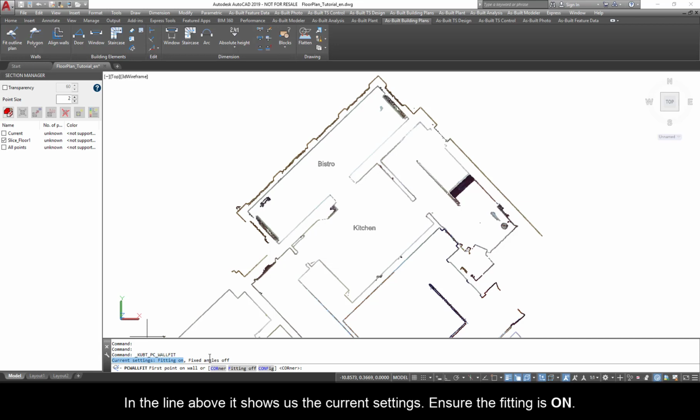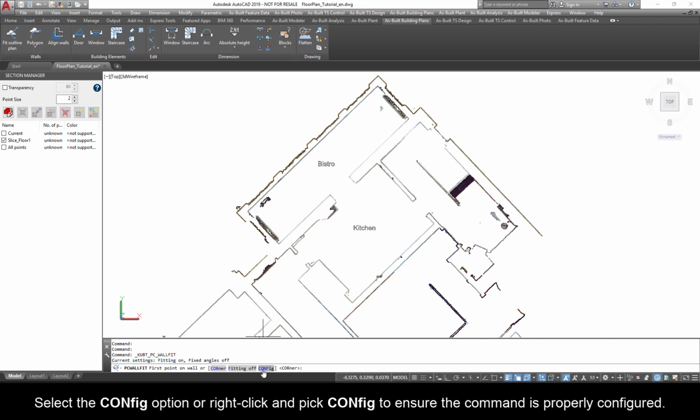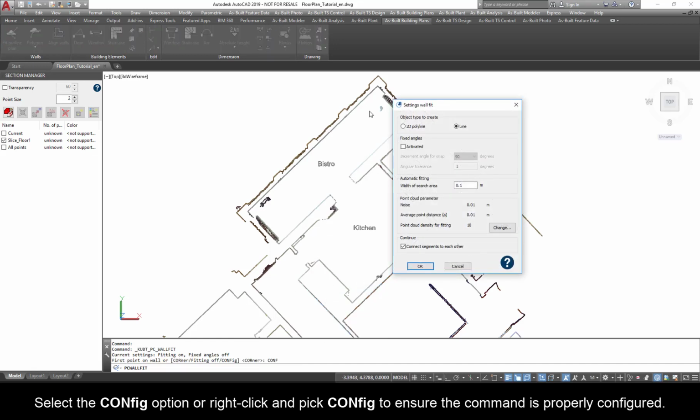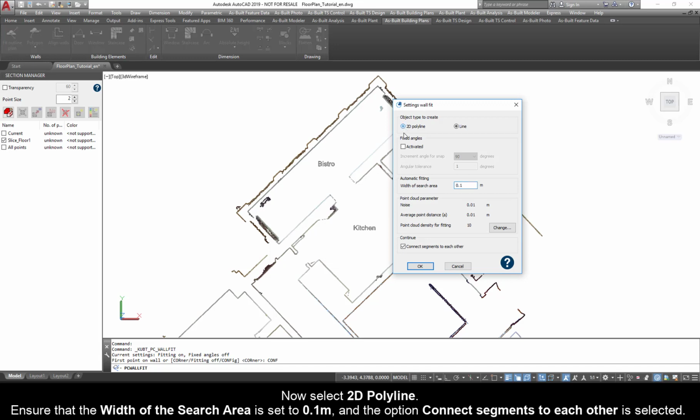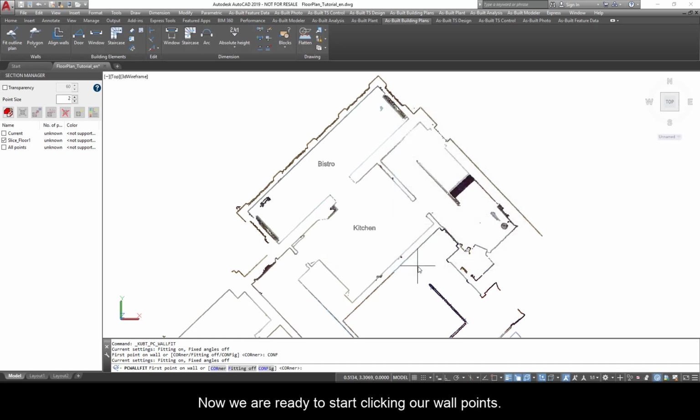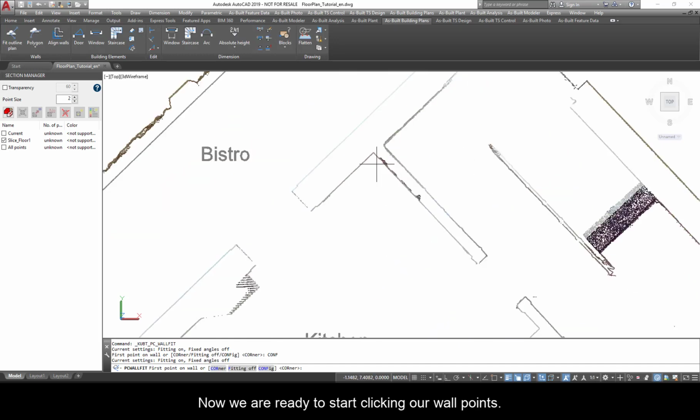Ensure the fitting is on. Select the Config option or right-click and pick Config to ensure the command is properly configured. Now, select 2D Polyline. Ensure that the width of the search area is set to 0.1 meters, and the option Connect Segments to each other is selected. Click OK. Now, we are ready to start clicking our wall points.